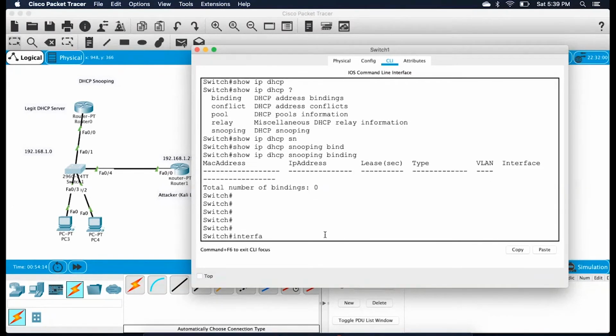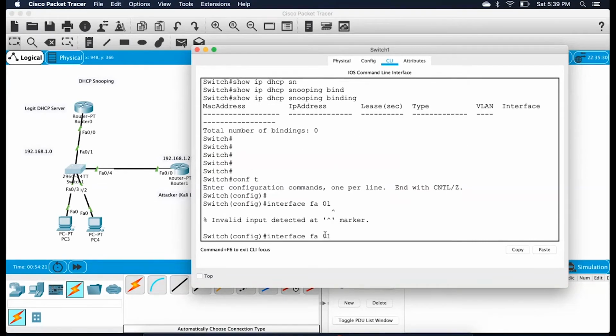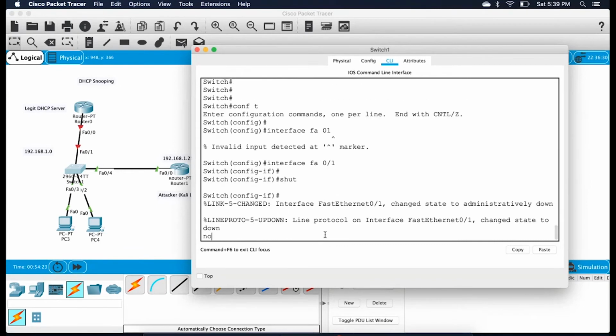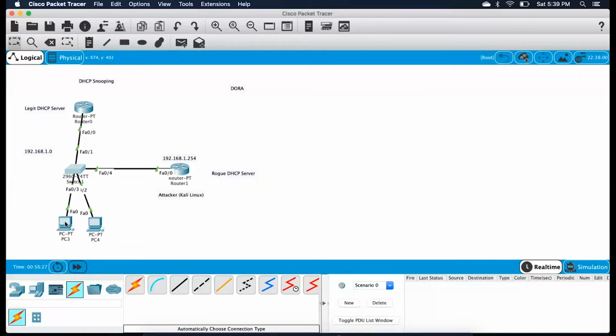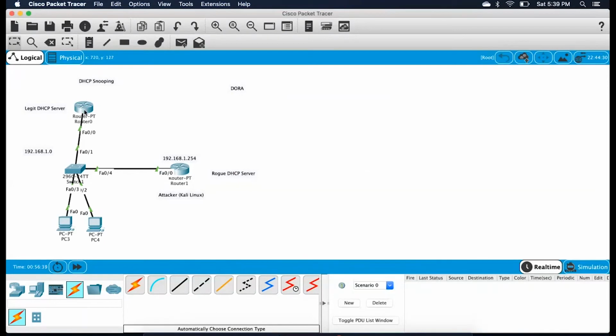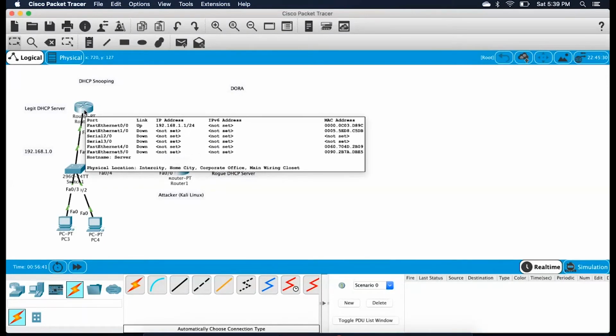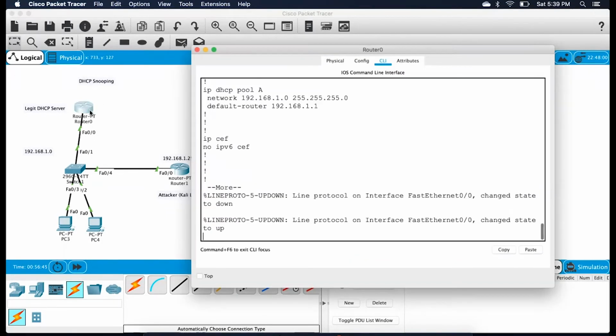Okay, I'll just go to conf t, interface FA0/1, shutdown and no shutdown. Then we'll try to see. Okay, the issue might be that my, everything is just fine here.